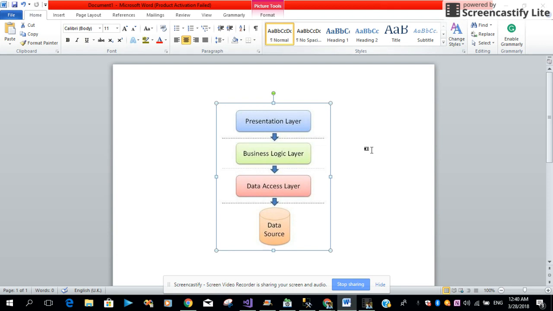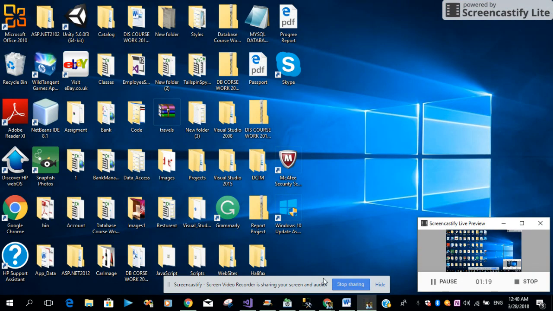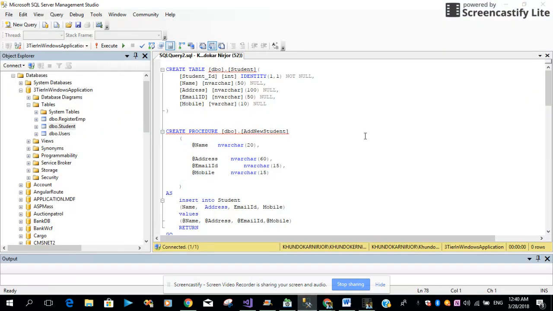So to proceed with this n-tier architecture demo, we need to create a database and the stored procedures in our SQL Server. In the interest of time, I have already typed the table script and the stored procedures. So let me explain what tables and stored procedures I already created in my SQL Server. First, let me go through the table. The name of the table is student table.